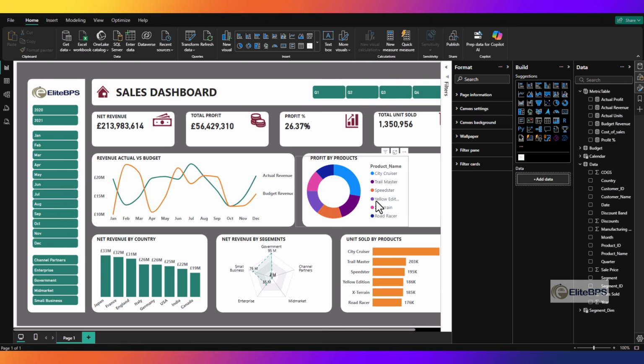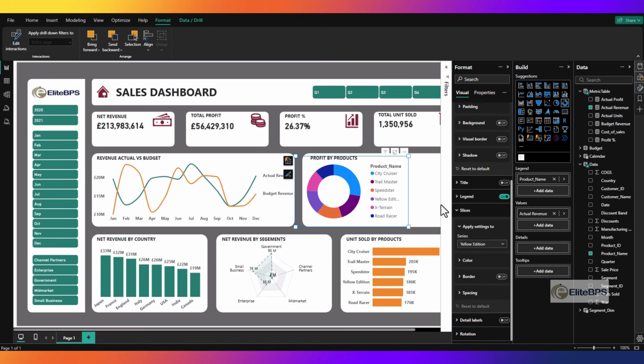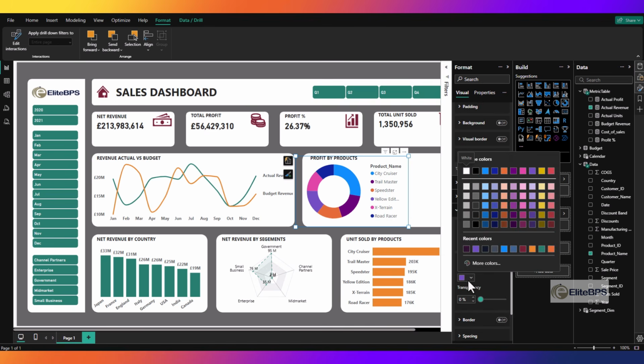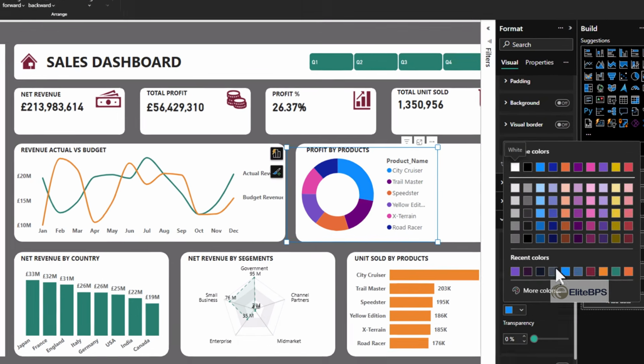The next thing we're going to do is change the color for the slices. Double click on the slice. Go to slices and go to color. Then we change this. So we pick each of the products and change the color.